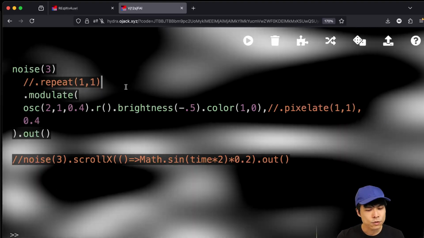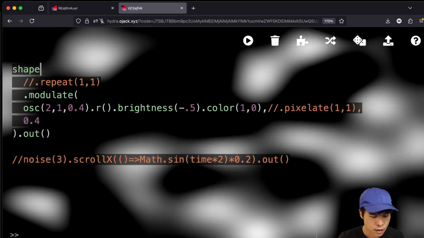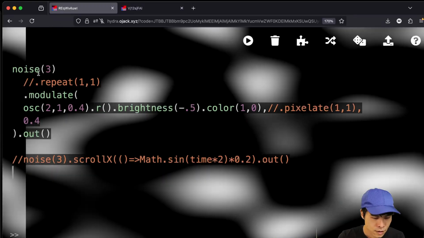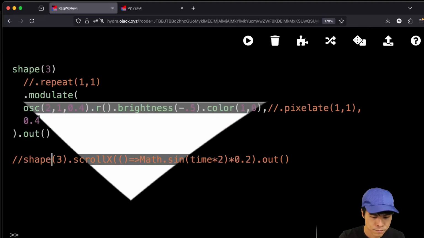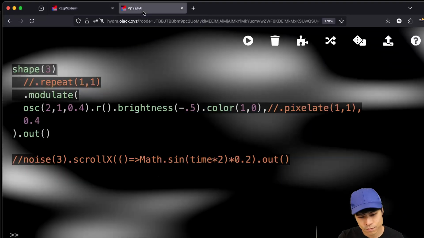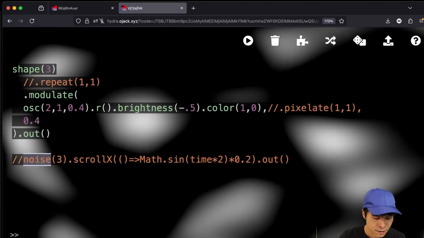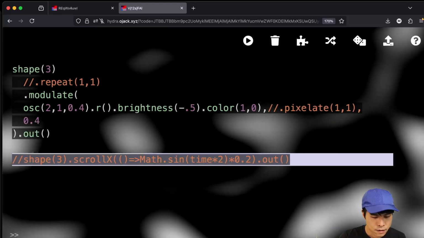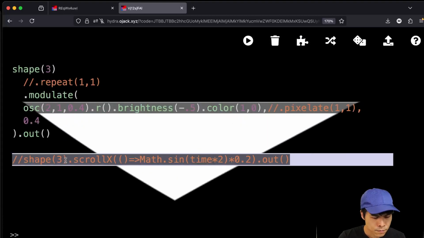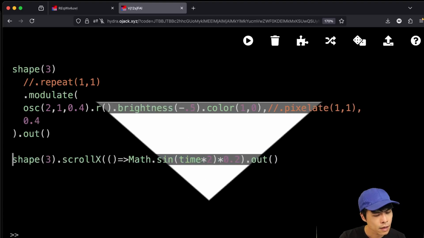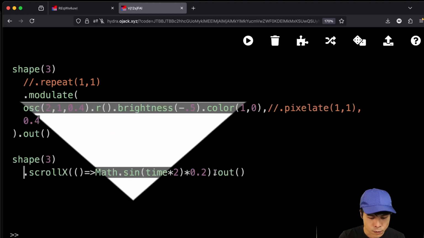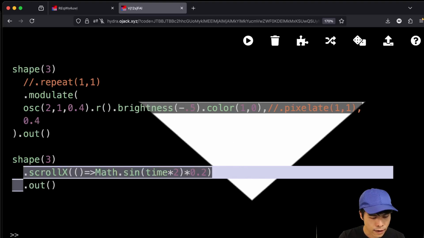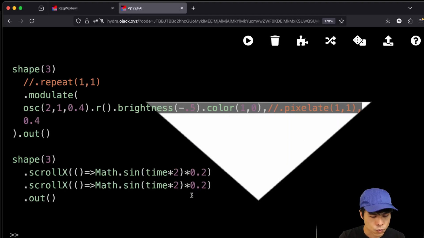Now what I want to do is go back to shape. Actually, this should be shape as well to be the same. Yeah, this was the more interesting effect, I would say. Now I can keep this there, and maybe I'll work with this one first. And the idea here is, what if I have scroll X and scroll Y?